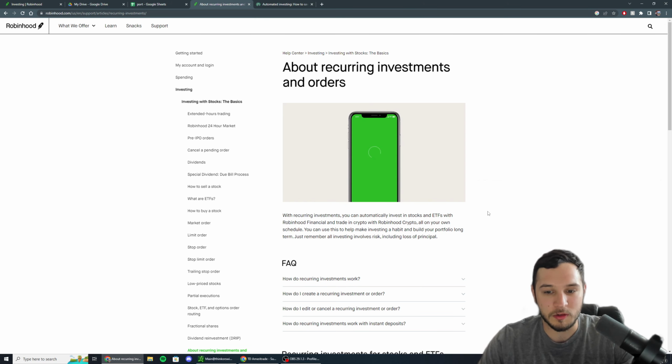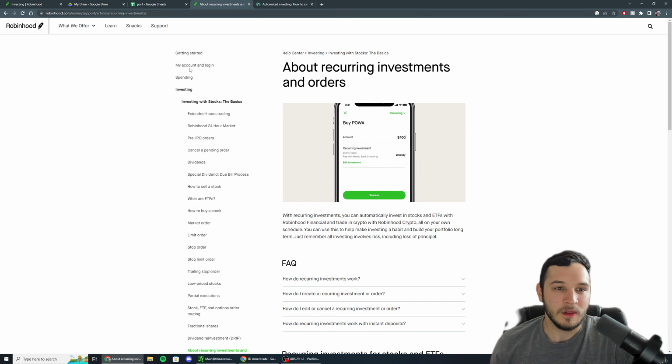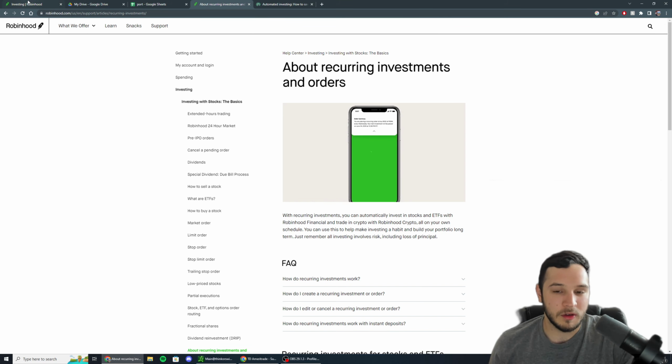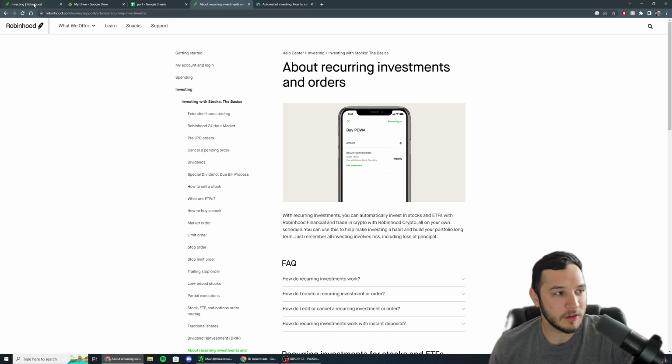It is a Chinese brokerage account, so take that as you will. But anyways, let's go into Robinhood and show you how to use it. I know it was a little bit of rambling, but doing it is actually not too hard.